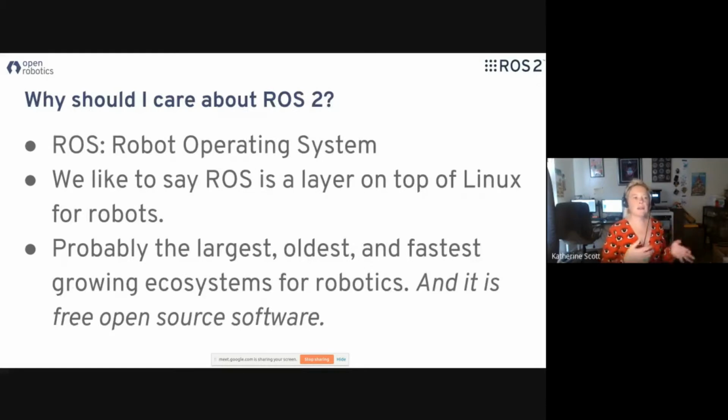So why should I care about ROS 2? I keep saying this ROS thing. I should define it. ROS stands for Robot Operating System. ROS really isn't an operating system. It's more like a layer on top of a Linux operating system, or now other operating systems, to make robots possible. And it's roughly the largest, oldest, fastest growing ecosystem for robotics, and it's free and open source.